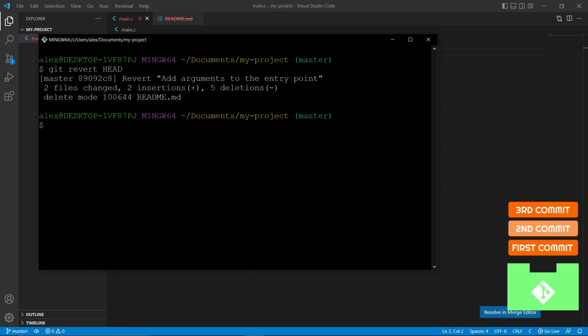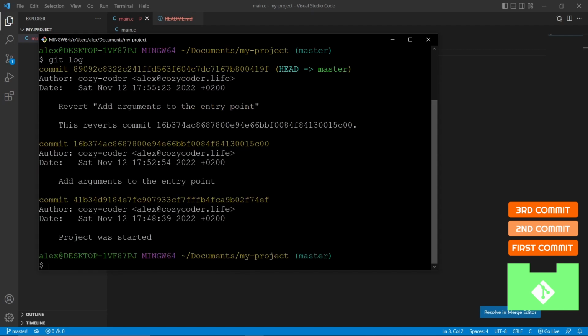If we do a git log, we can see how we have our initial commit, the second change, and another commit where the code is reverted to its first stage. Revert is considered more secure for this reason. You don't lose anything in case you change your mind later.